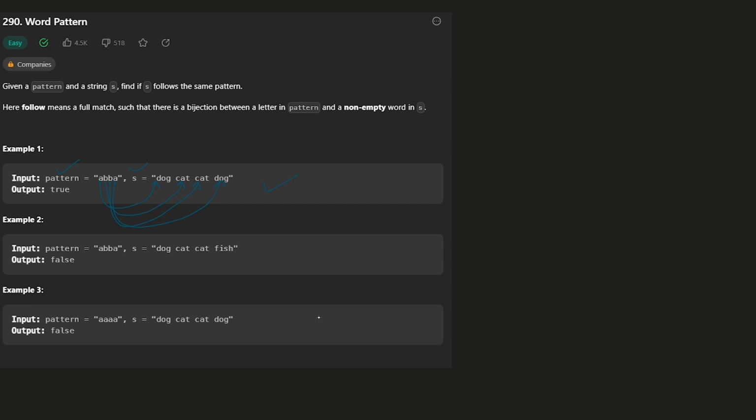Now let's see the second example. Here we have the pattern equal to abba and the string is dog cat cat fish. So a is pointing to dog, okay. b is pointing to cat, right? Now we are getting a b that has already occurred in the past, so it should also point to cat, right? So you can see that it pointed to cat. Now the next character we have is a, which also occurred in the past, and the last time it was pointed to dog, so this also should point to dog.